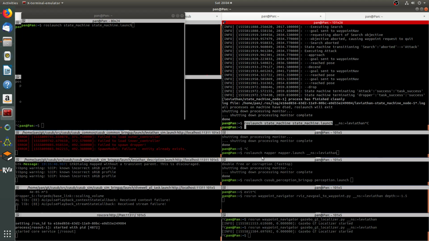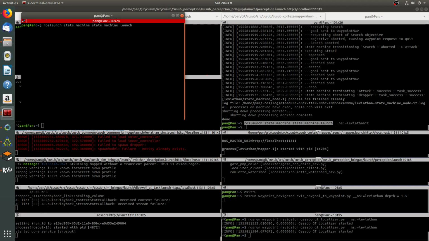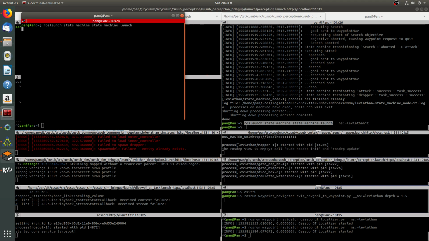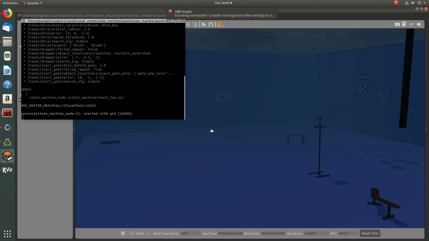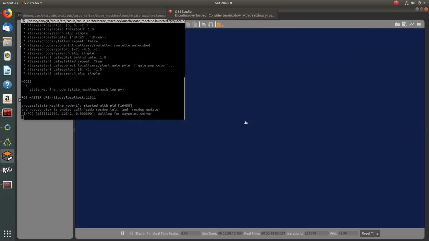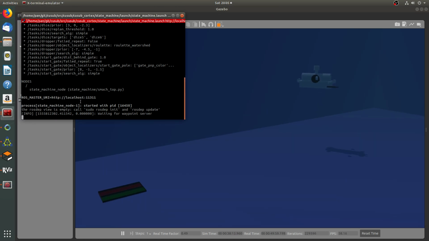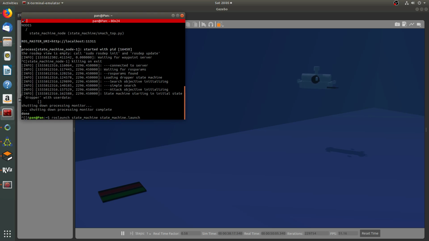So let me fire things up. Let's fire up our CV, and we will start the state machine. Waypoint server should be running. Why did I forget something?